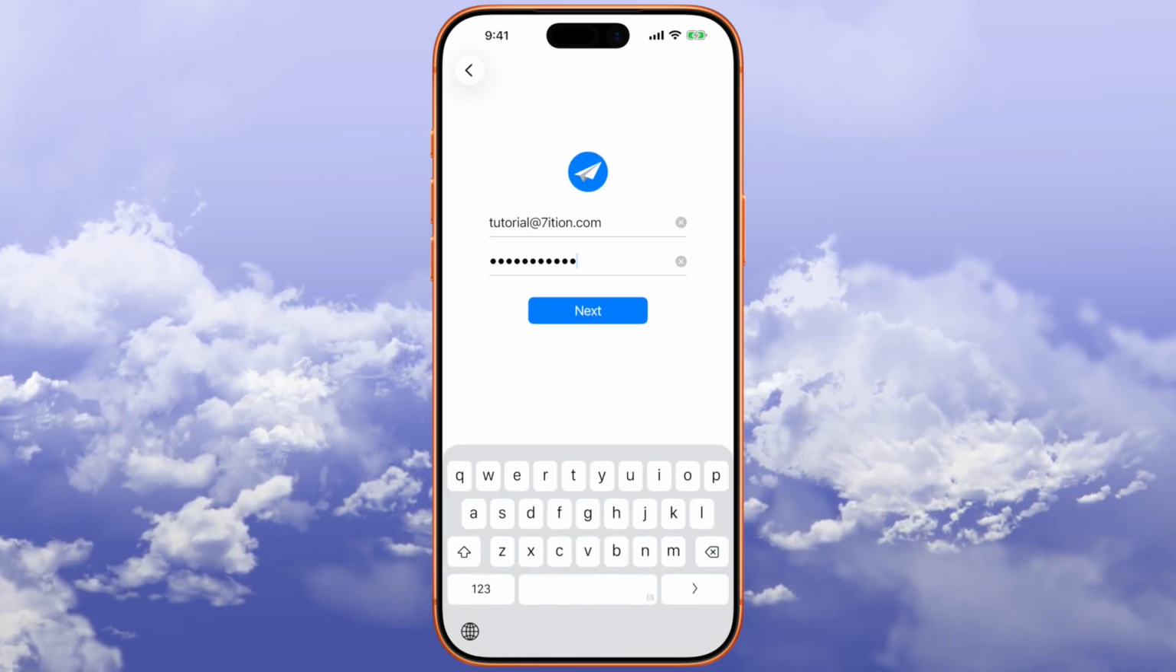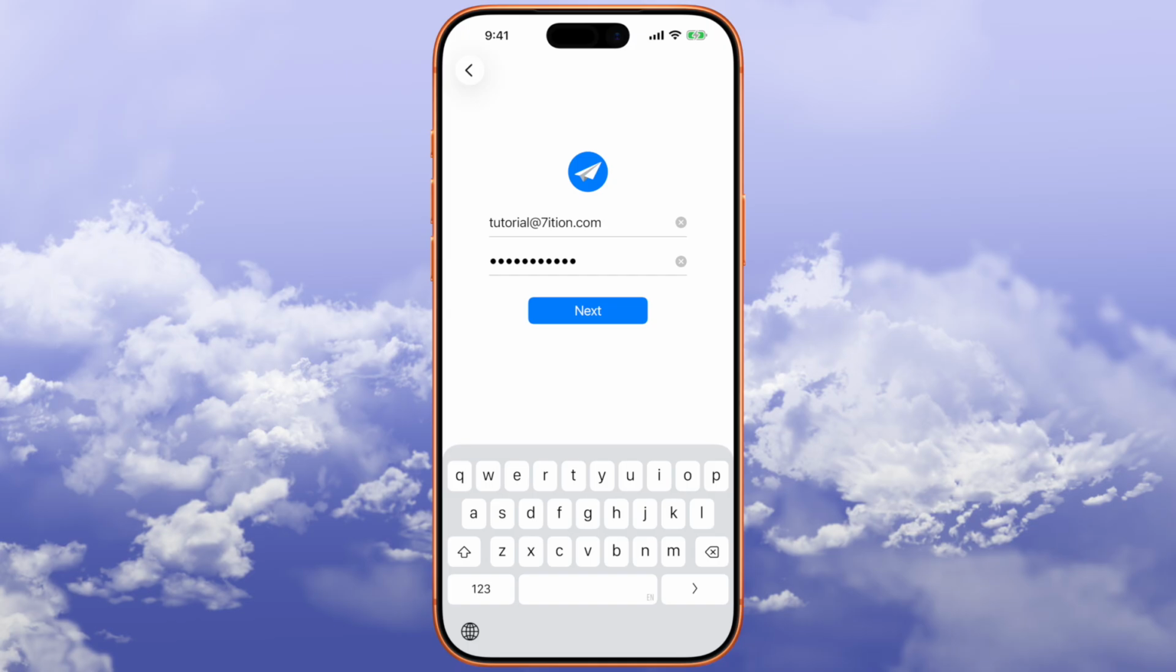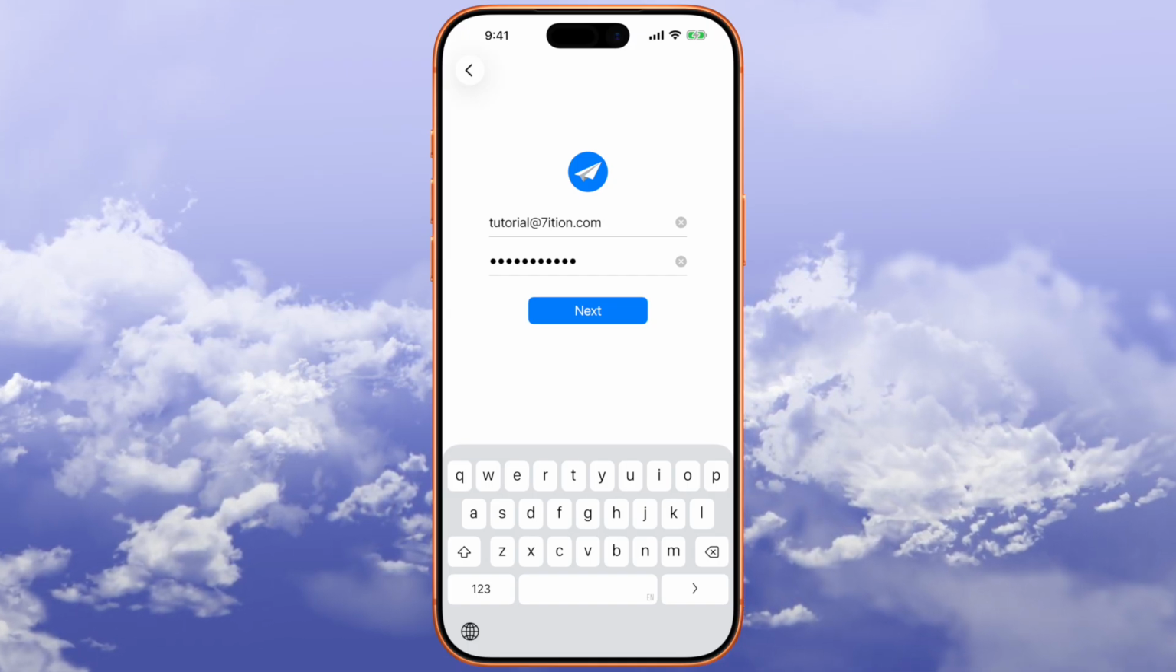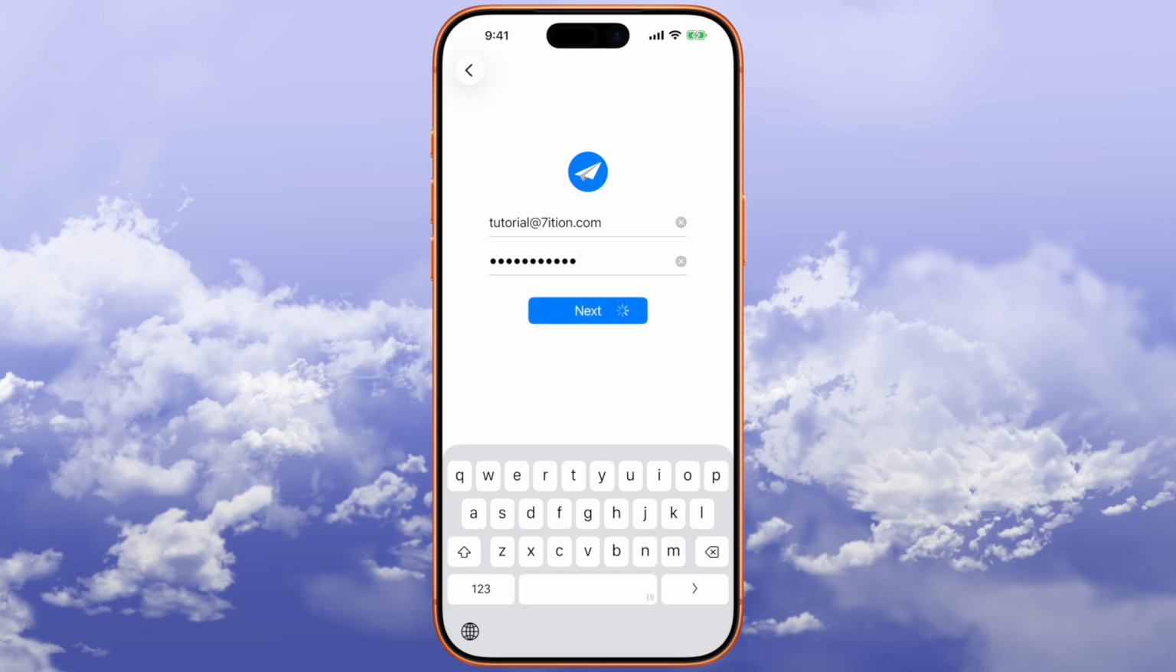To get started, tap Create Account and enter your email address and password. Your password must have at least 8 characters, including an uppercase letter, a lowercase letter, a number, and a special character. When you're ready, tap Next.